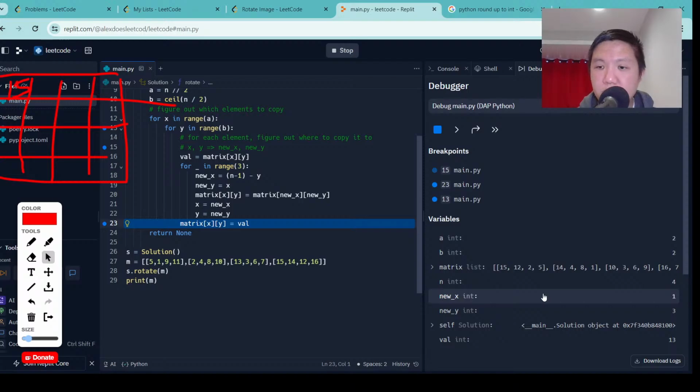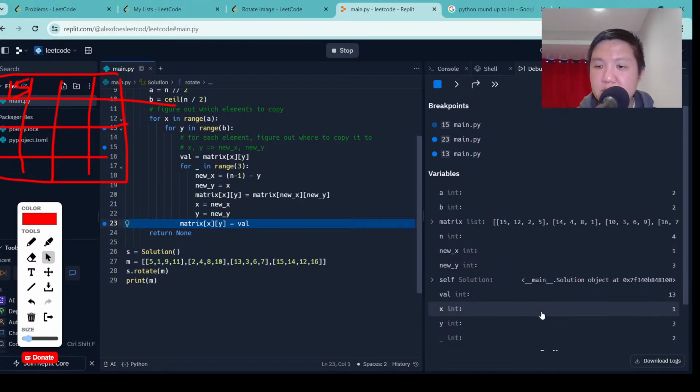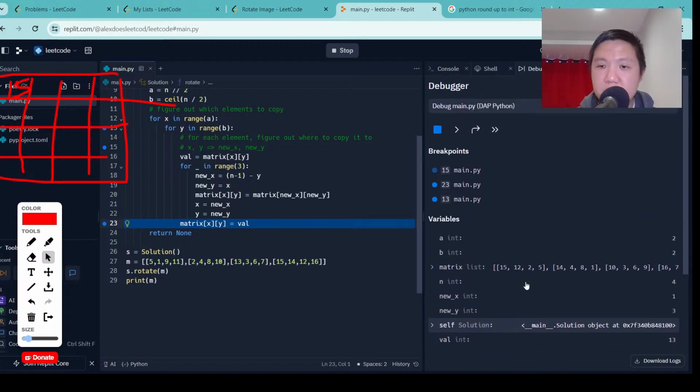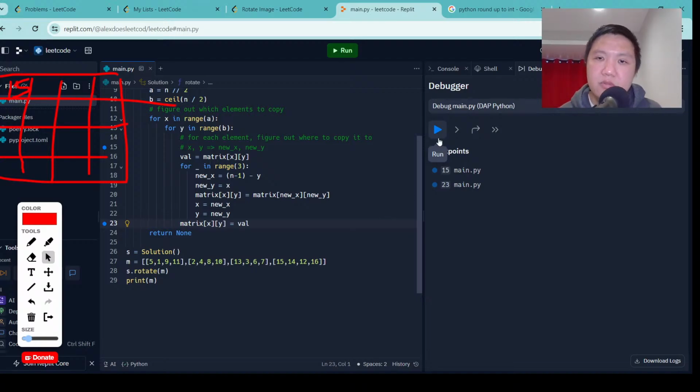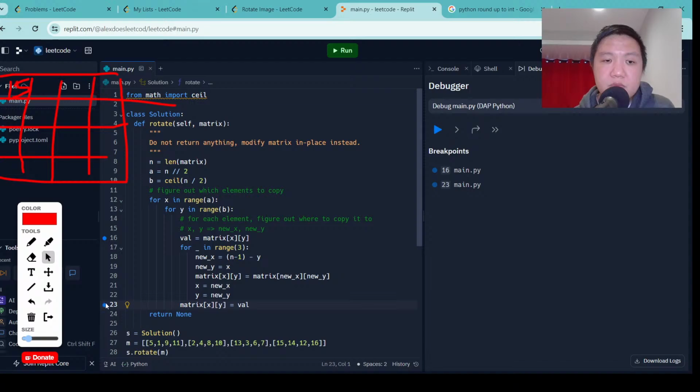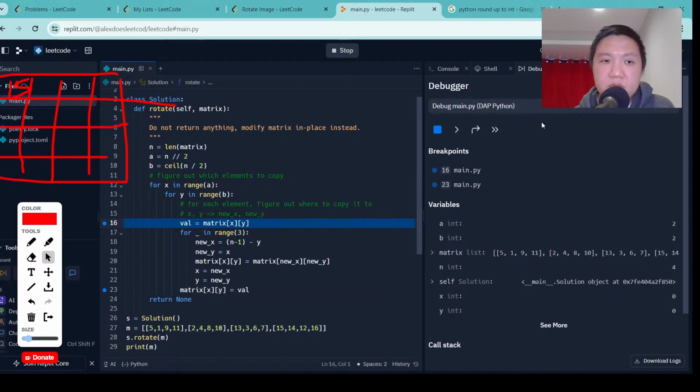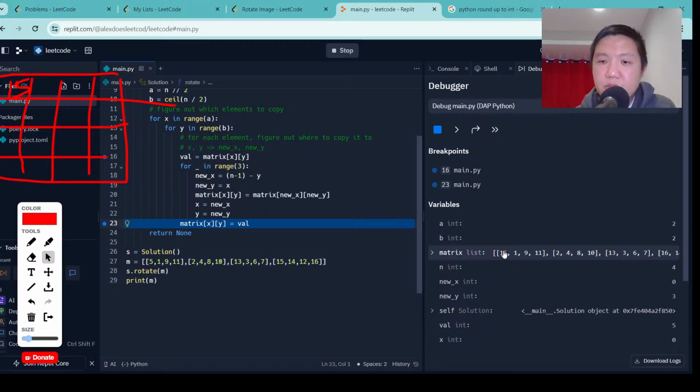Oh. Why is X and Y so weird? Why is X and Y 1 and 3? B should be 2. Oh no, this is fine. 1 and 3. 12, 2. Okay. Something is wrong here. Not figuring out what it is. X and Y are 0, 0. So I want to verify that it's 15, 11. What should be?